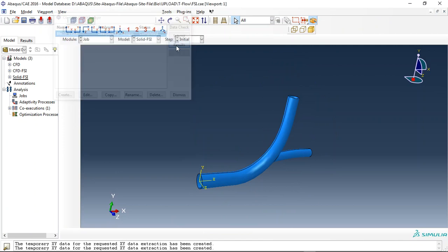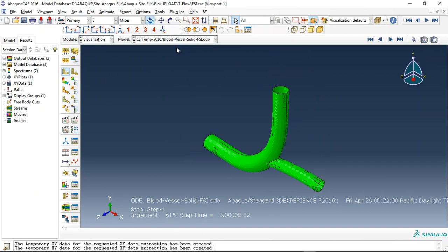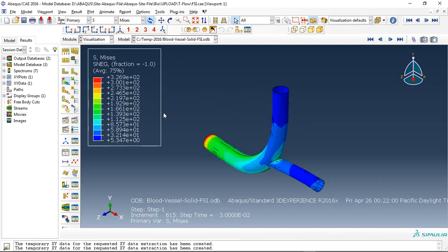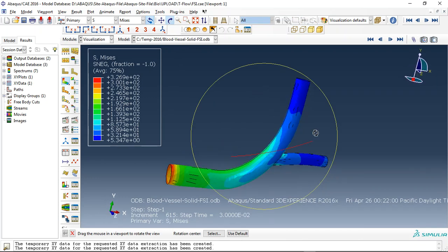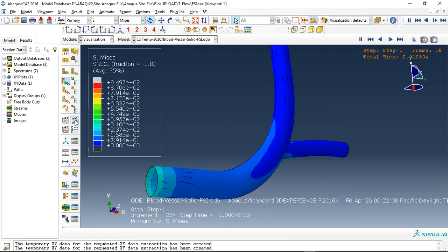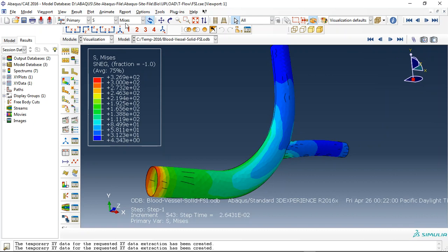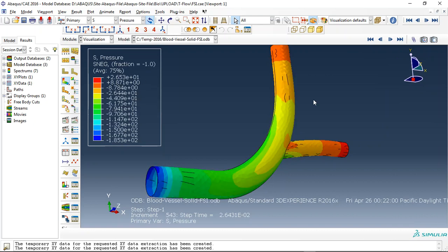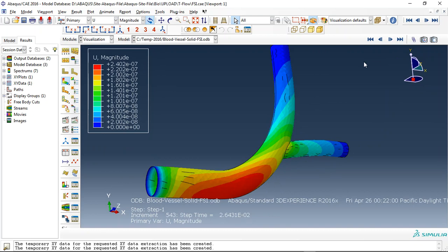If I click on job and result, now you can see the vessel here in the standard model. See the result for that. This is the stress. If I click on animate, you can see the stress for that, or if I click on the pressure, this is the pressure, or displacement, or everything.